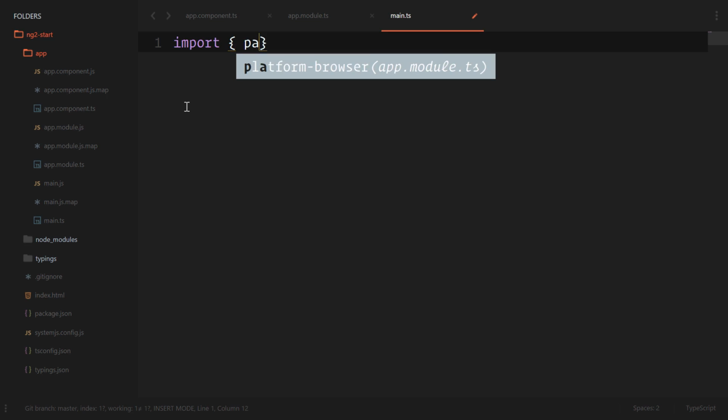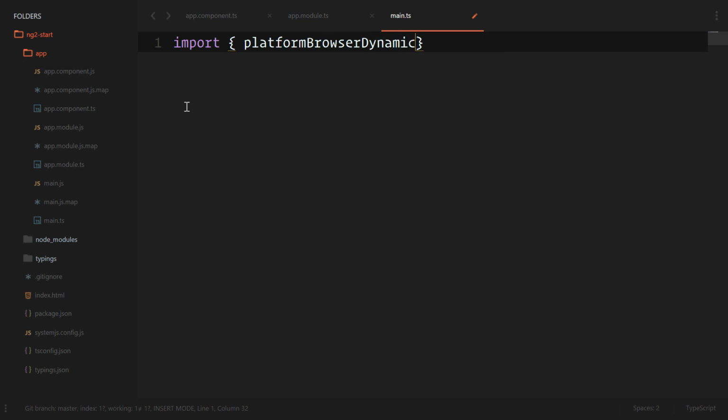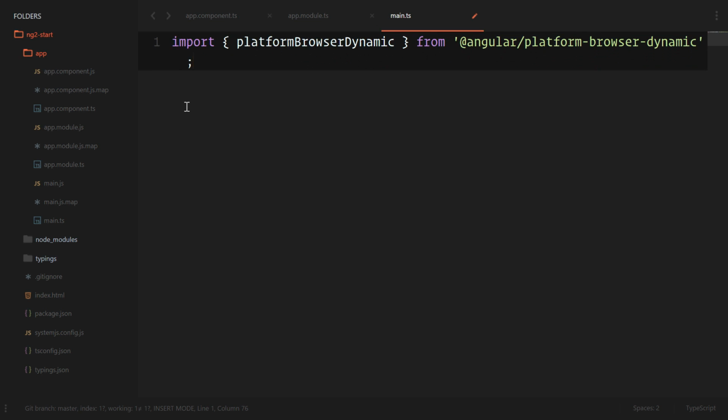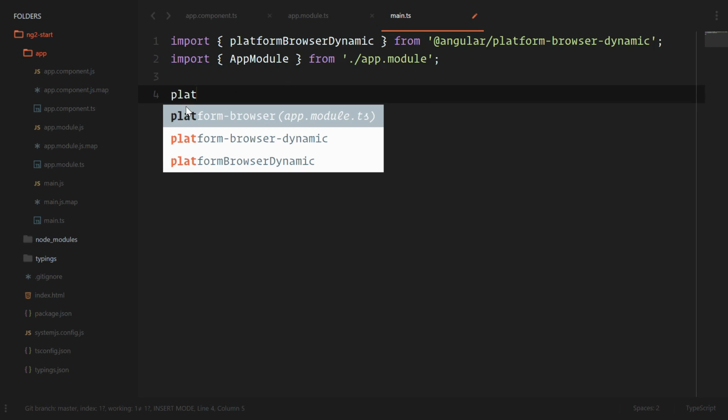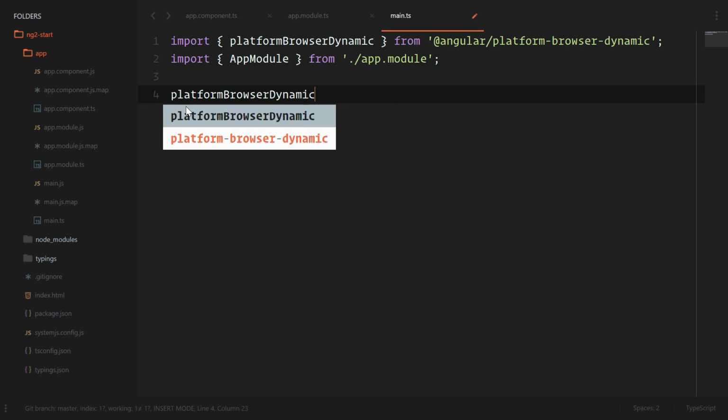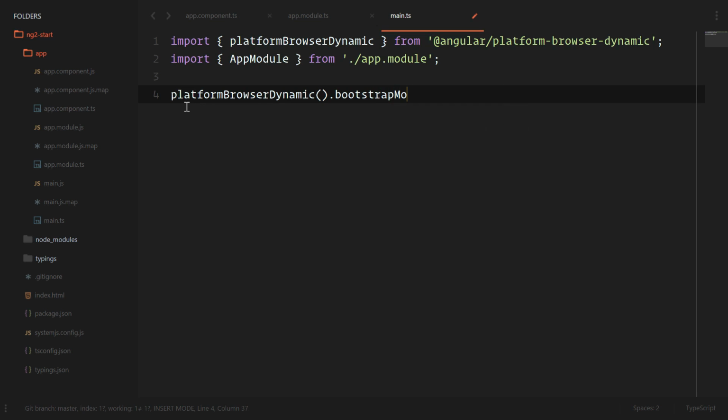We're going to import platform browser dynamic from Angular. Then we need to import the app module that we have. And finally, we'll bootstrap it. That's everything we needed to bootstrap, create a component, and create a module.